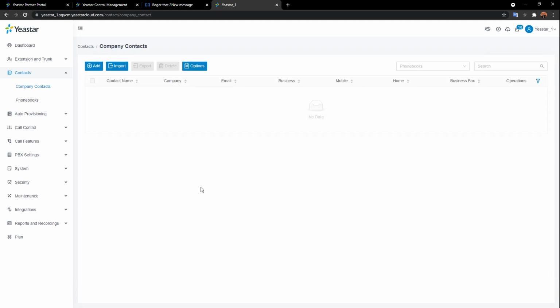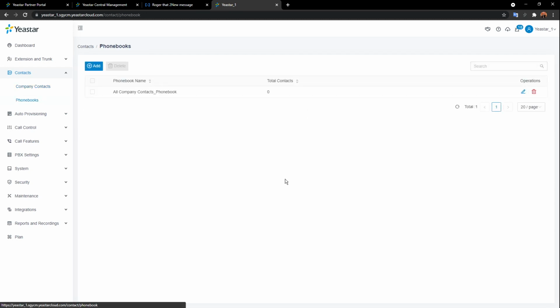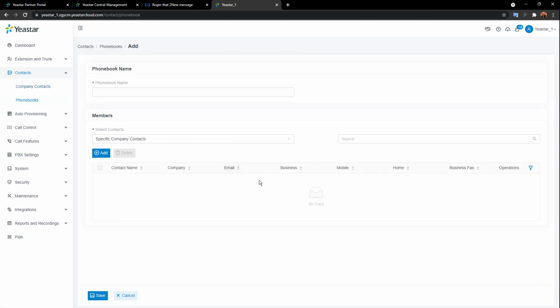And another one is the Phonebooks feature. The Phonebooks feature is more advanced. Because like I said, we have so many contacts. Some of them are customers, some of them are vendors, some of them are suppliers. So I want to make my contacts more specific. Then we actually use the Phonebooks. You create a phone book here, and you just assign some specific contacts to this particular phone book.